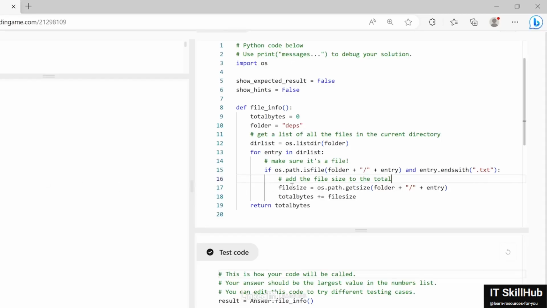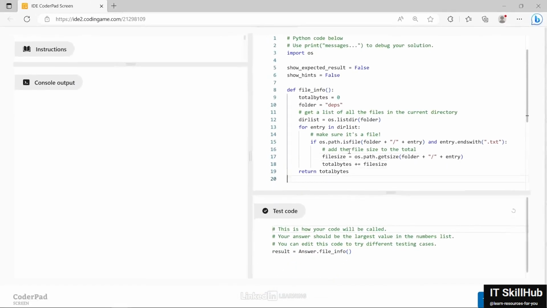So if this particular item is in fact a file, and more specifically is a text file, then I need to add its size in bytes to my running total. So the OS path module has a function named getSize, which will give me the size of the file in bytes, which I add to my total, and after this loop completes, it returns the total number of bytes.